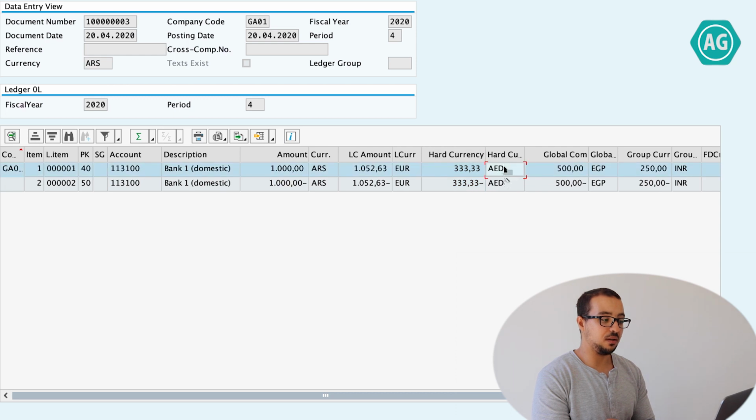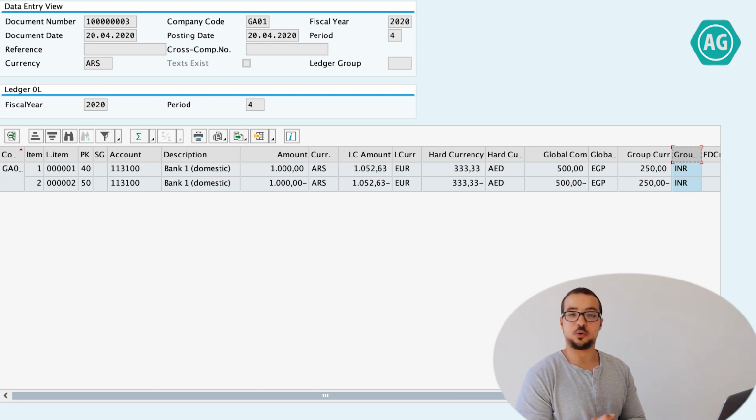So we have AED. Then we have global company currency. This is the one we maintained on the company definition, EGP. And then we have the group currency maintained in the client definition, INR. So we have 1, 2, 3, 4, 5 currencies in this financial entry. So this is how it works.